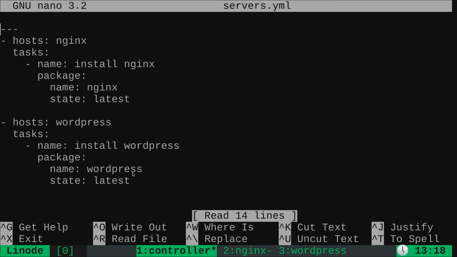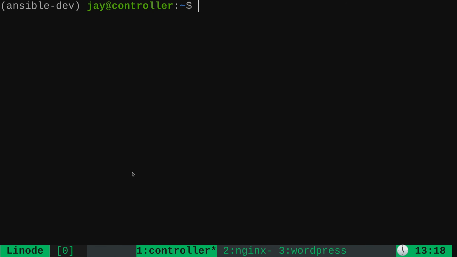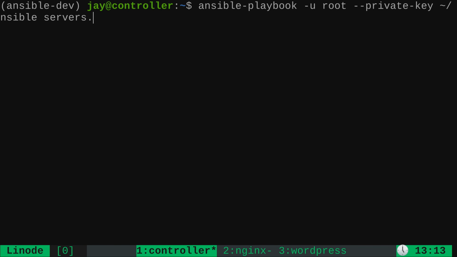Let's go ahead and save the file and exit out. And now we can go ahead and run the playbook and see what happens. So in order to do so, I'm going to run ansible-playbook. We'll set the private key again to the same one that we used last time. And then I'm going to run it against the playbook that we've just created, servers.yml, just like that. Let's see what happens.